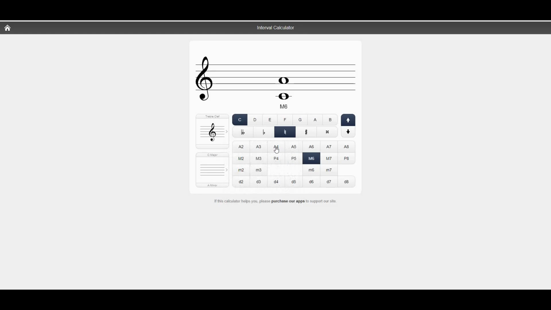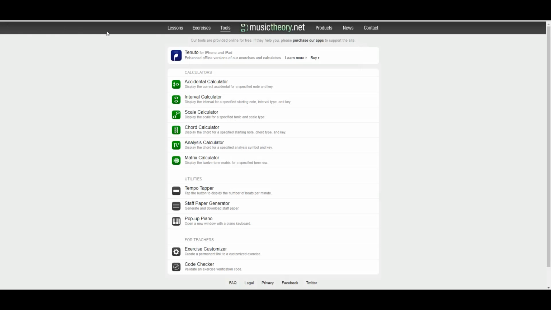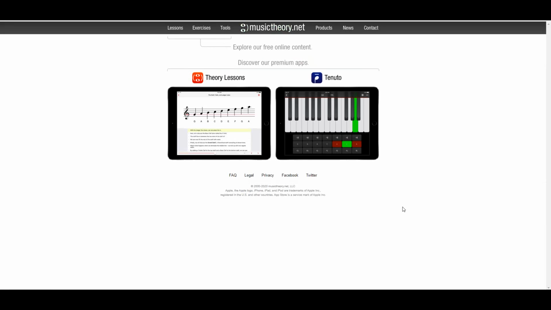So let's say you wanted to show an augmented fourth on C. Click augmented fourth, and it shows them. So this interval calculator is really, really cool. It's a great tool that your students can use if they're really wanting to better understand how to build these intervals and what they look like. So let's go ahead and click back on the home button. And when you click the home button, it takes you back to the menu that you originally started from. If you want to go back to the home page, you just click that center musictheory.net icon right here, and it takes you back to the beginning.